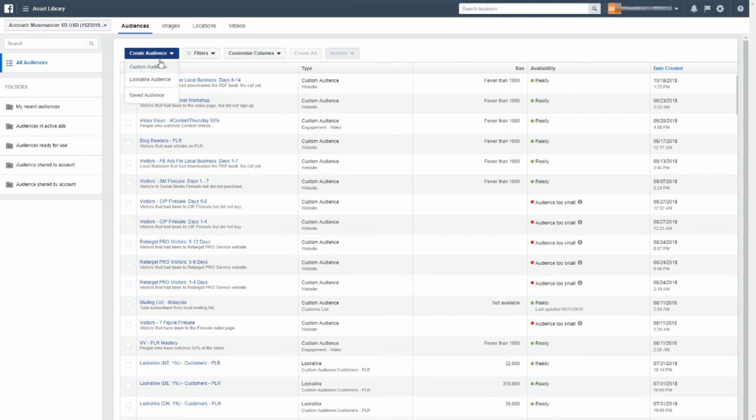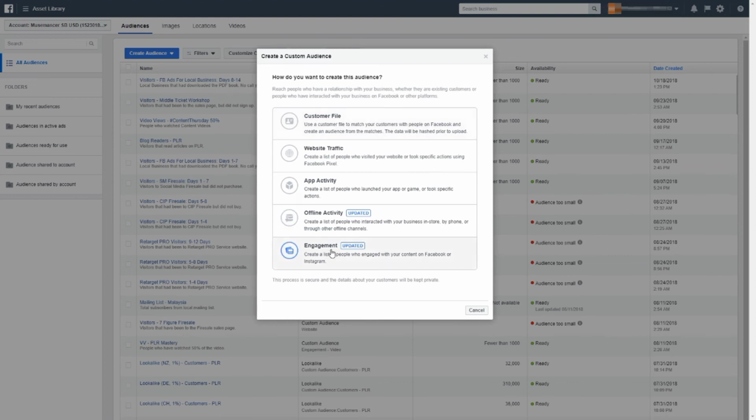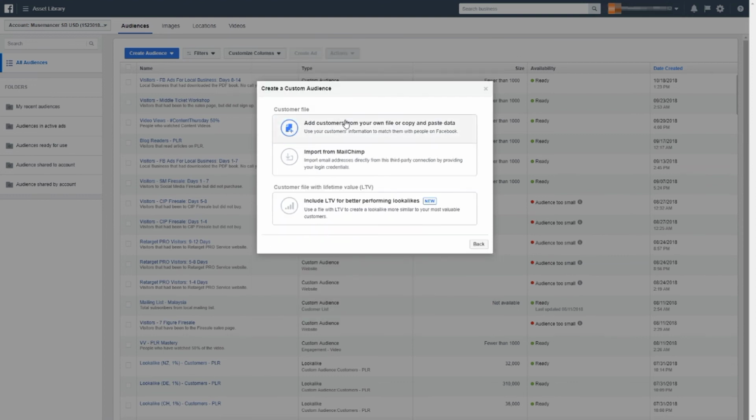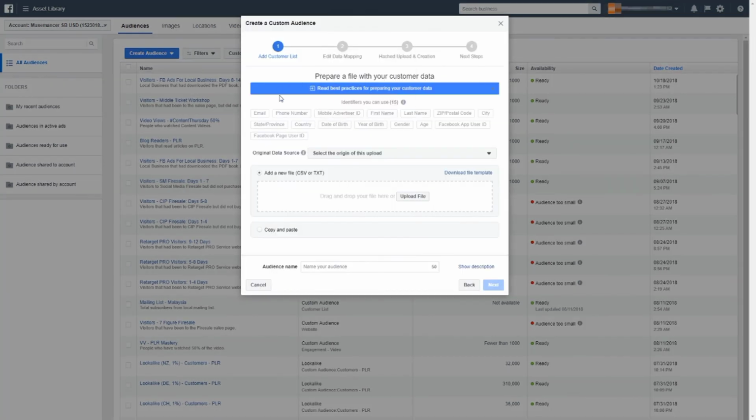Okay, so let's not waste any time. Let's go to create audience, custom audience, and then we're going to select customer file. Now there are a few options here. If you're using MailChimp, then obviously you choose this, but most of the time you'll be using this: add customers from your own file or copy and paste data. Over here you are expected to upload your CSV or text file. Whether you're using Aweber, GetResponse, or any autoresponder service, you can import the CSV file. The CSV file includes all the data of your subscribers or your customers.